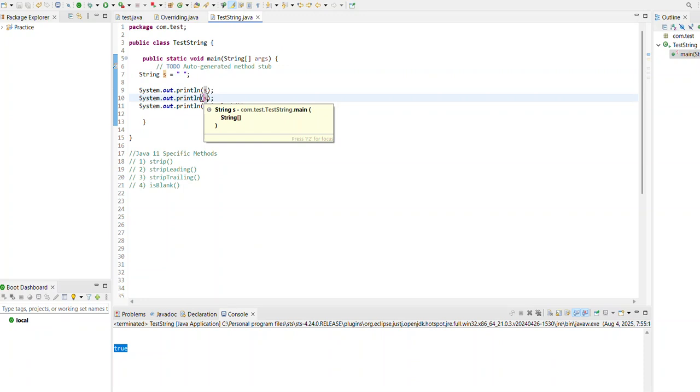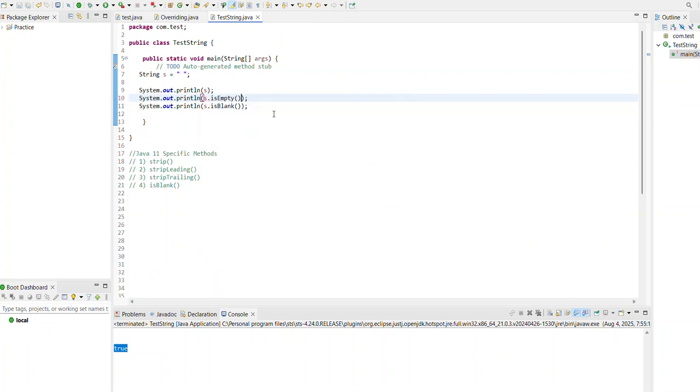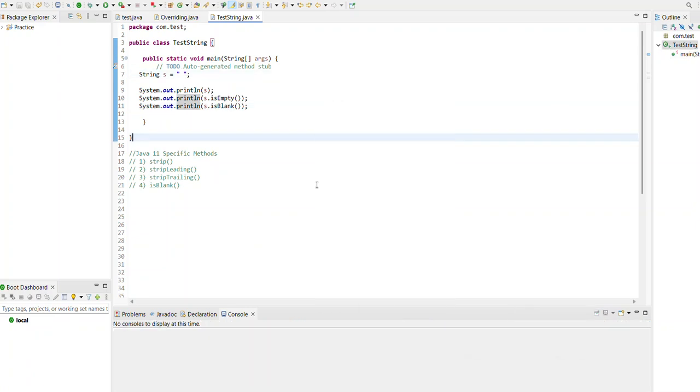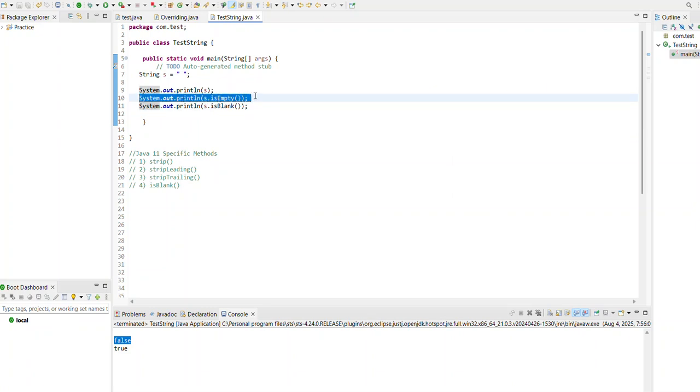But in the same case, isBlank considers the space also as blank. If I say isEmpty, isEmpty considers the space also as input, so in this case we will get the output of false. But isBlank doesn't consider the blank space. Check. You can see false here, because in this case isEmpty considers the space also. That's why we are getting the false output.